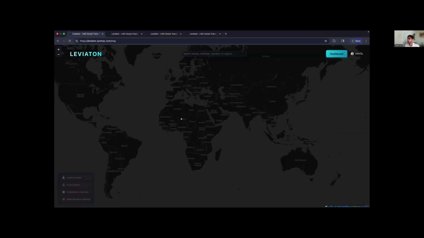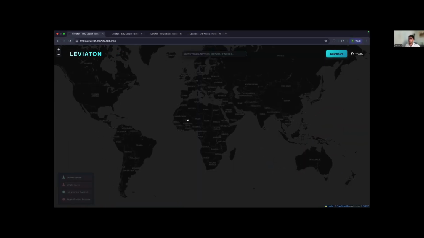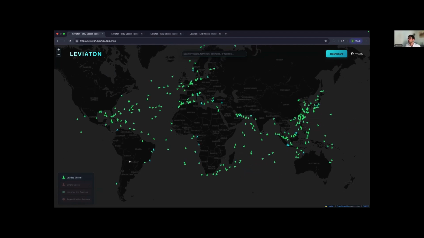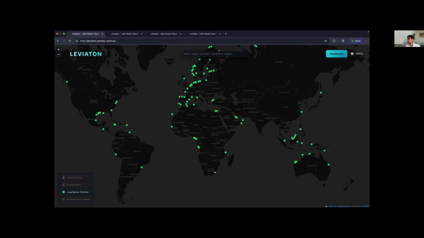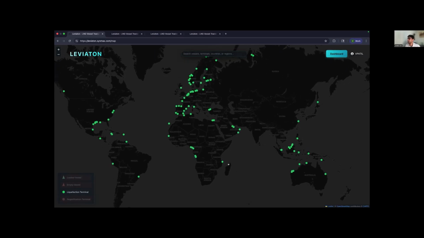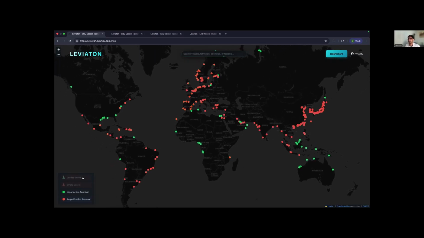This is the Leviaton platform, and this is a world map. Right now, what you see on the screen are all the fully loaded LNG vessels. They are probably heading to a regas terminal. Red are all the empty vessels that are probably heading to a liquefaction plant. These are all the liquefaction terminals, the plants that we have, and then regas.